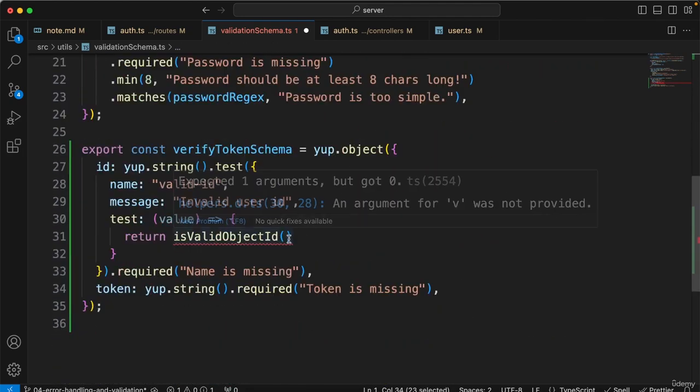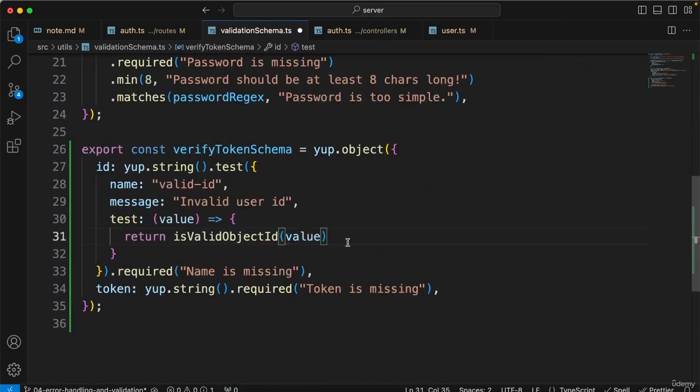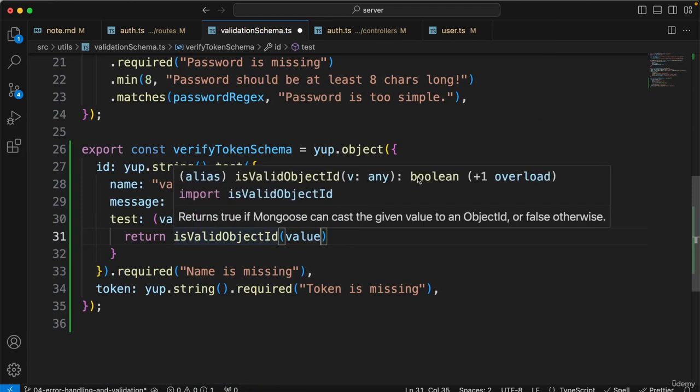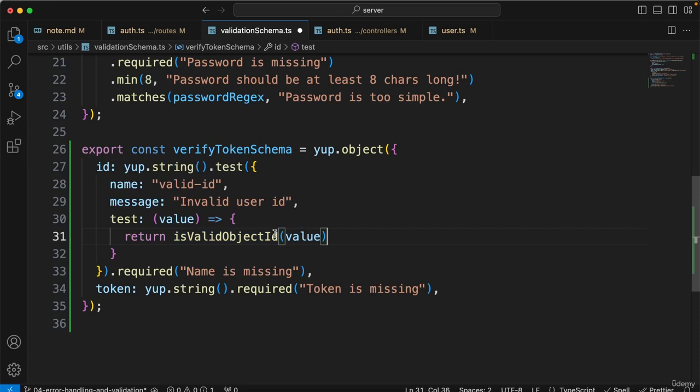And inside this function we can simply pass our value, and this function is going to give us a boolean value. If this ID is valid, we will get true, otherwise we'll get false. And if we get false, then we'll send the error response. And also we can remove this required method from here.